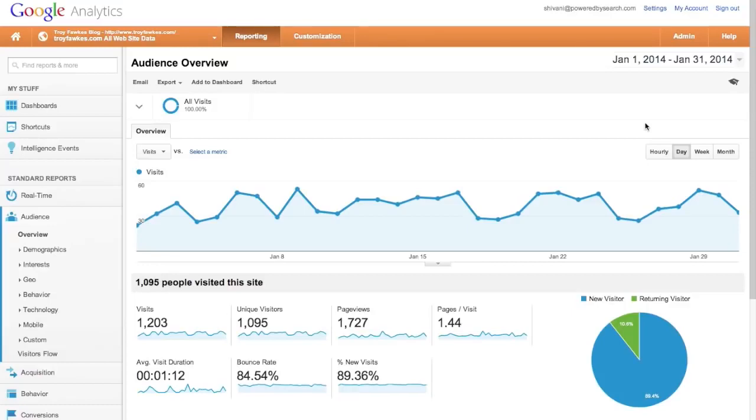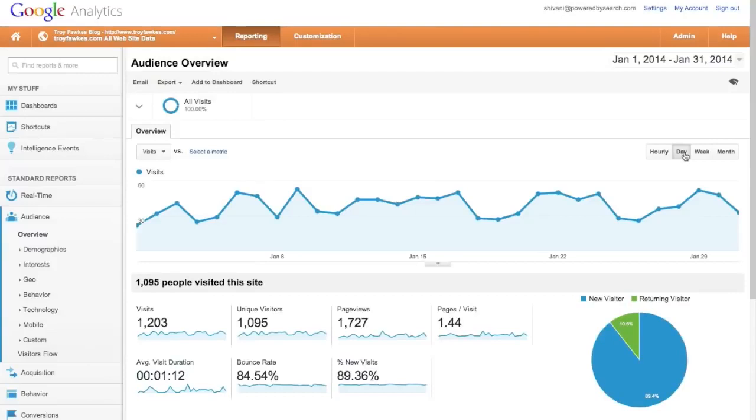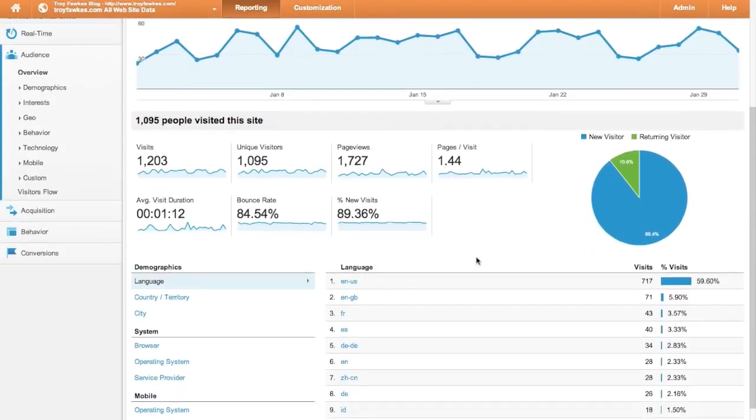Another interesting thing that you can do is change it to hourly, weekly, monthly. So you can choose to analyze the data according to your needs. Below the graph, you can see there are a lot of numbers and a lot of different terms, and these terms might sound confusing or even similar, so I'm going to tell you the difference between all of them. Let's start off with visits.